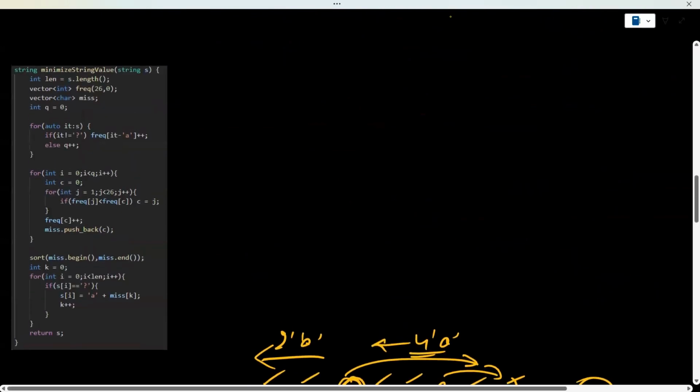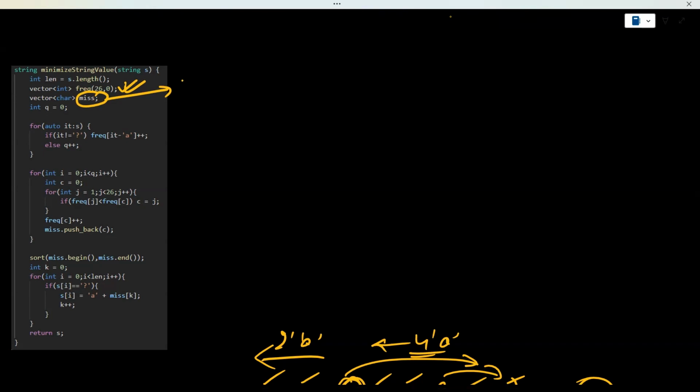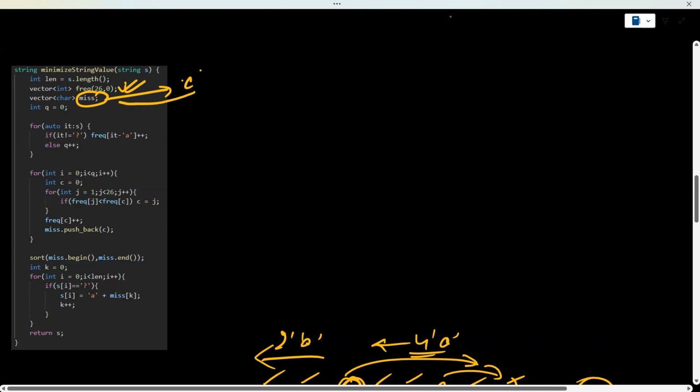If we look at the code, what I have done is taken a frequency vector to calculate the frequency. In this, I will be pushing the characters by which we have to replace. That means once we have finalized the character that we have to replace a question mark with, I will push it into the miss vector. Now this is Q, which will count how many times a question mark is appearing.